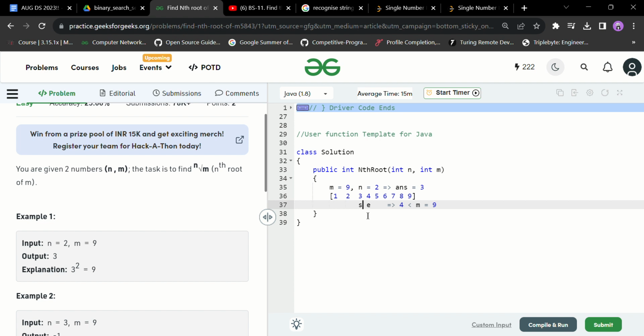Now the mid will be equal to 3 plus 4, that is 7, by 2, which will give 3 only. So we'll have mid also at index 3. Now we'll check 3 into 3, meaning mid into mid, 2 times, will be equal to 9, and 9 is equal to the given m. So we have got our target, which is equal to 9. And in which index are we getting it? Index 3. So simply we'll return this index 3.